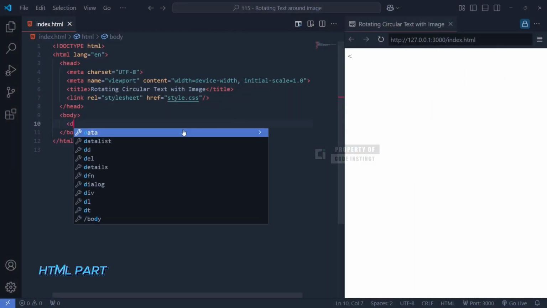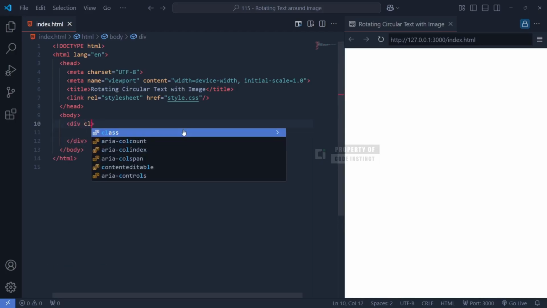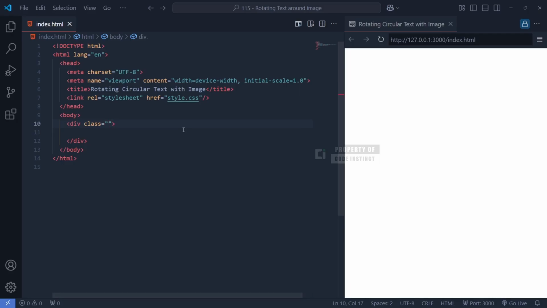Inside the body tag, we start by creating a main container called circle-container using a div element. This container serves as the parent element that holds both the rotating text and the central image. It is given a fixed width and height to define the area where the design will appear, and it is styled to position all child elements appropriately.